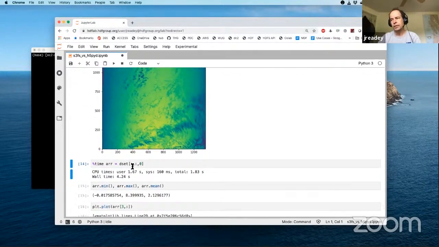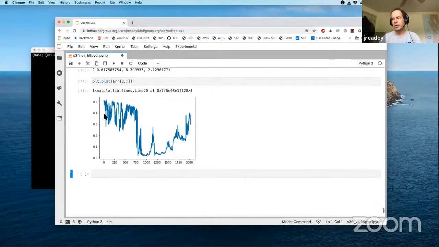Now, this selection didn't align with the chunk layout, so it was a little slower than the previous selection. But with HSDS, since we can parallelize all the chunk accesses, it'll be faster. And it just took 33 milliseconds. And we get the same plot.